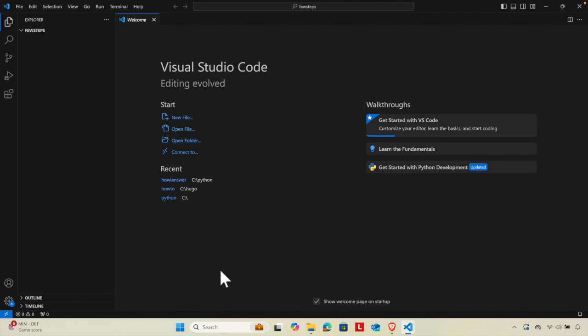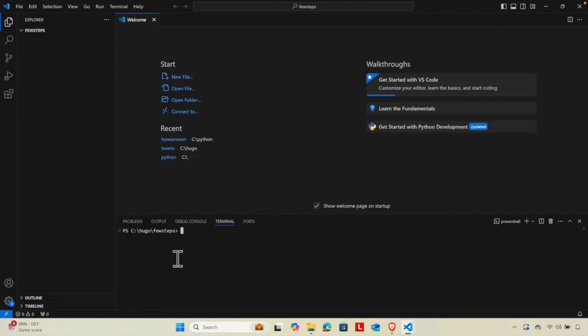Now let's open the terminal here. On Visual Studio Code there is a toggle panel option. We need to click here, and then the terminal window will be opened over there, and right now it is pointing to the current path location. This is FewSteps, right? So here it is also FewSteps, and if you put the ls command and hit the enter key, then we'll see there is nothing.